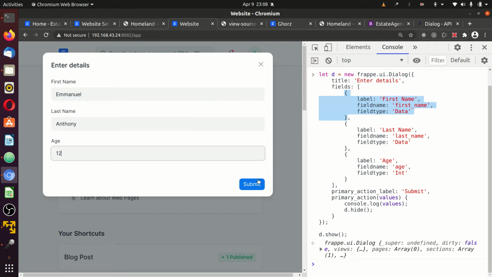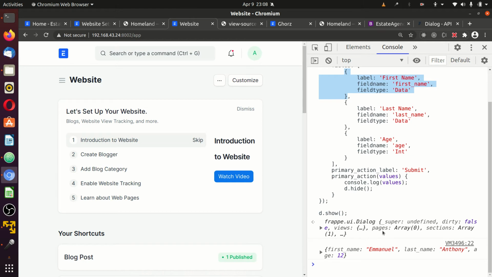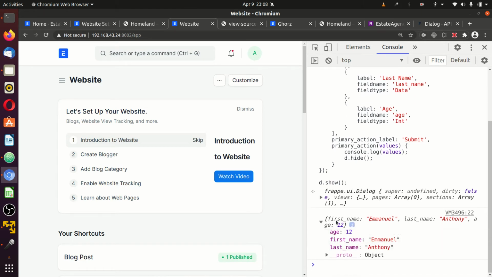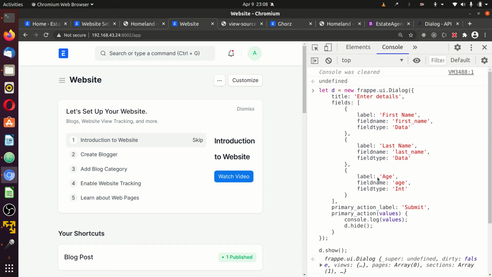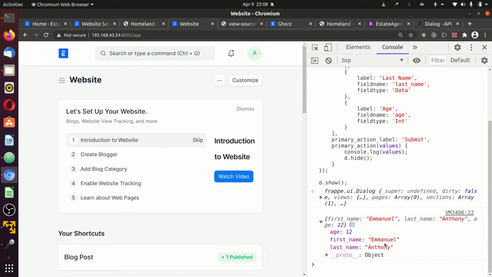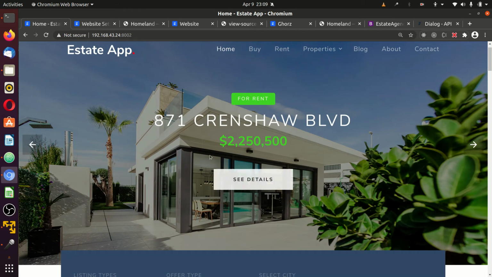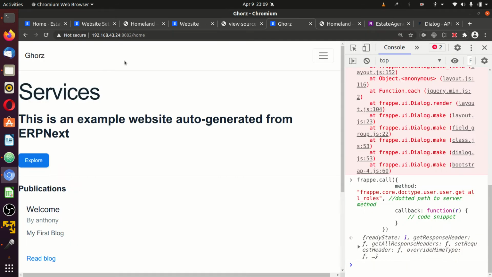When you submit, you can see the content printed as a JavaScript object, and the code says the primary action is submit. The values are collected as an object and printed. But what we want is to be able to access this facility in our page, but not all facilities are available on the Frappe website itself.